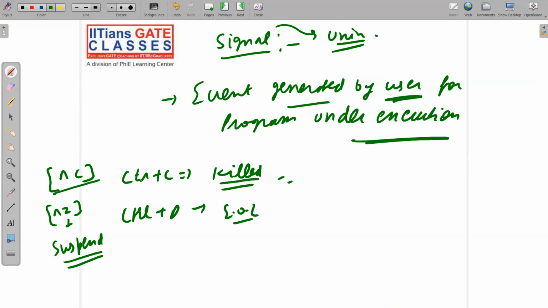If you have studied the Unix operating system, you have got the idea what exactly signals are. So these are events generated by user for the program under execution. Why are we generating those events? We want to kill the process, or suspend that process, and so on. Similar to ISR and TSR, we have the signal service routine, SSR, to handle that signal.